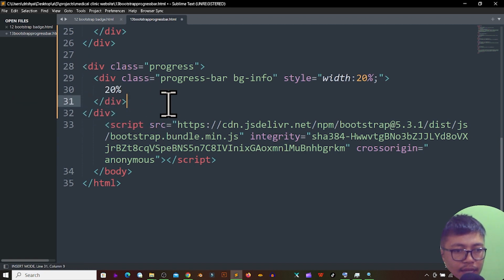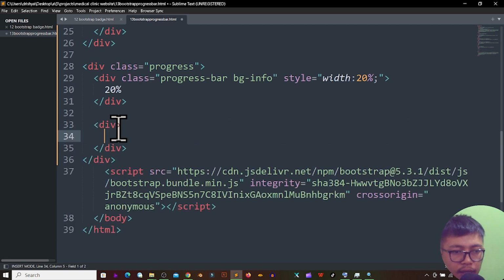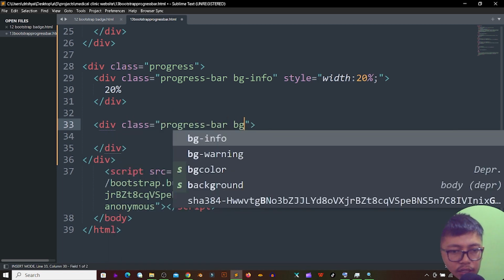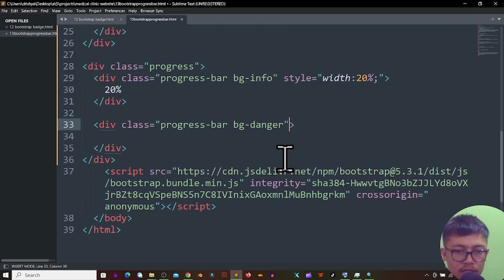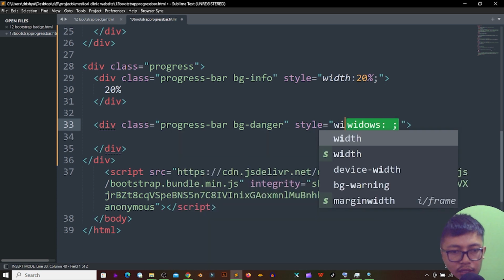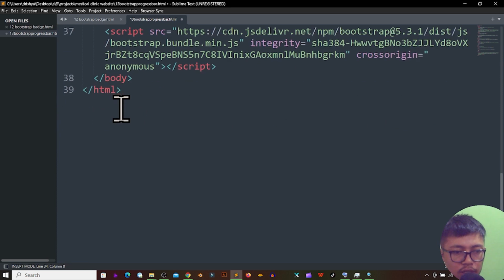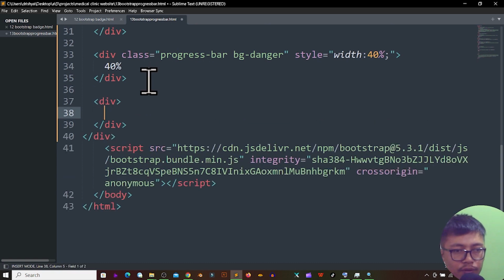Then inside this div I have to create another child div here, and I'm again using a class here, and the class is progress-bar bg-danger. Then I am giving style again, and I am giving width, and width should be 40%. Like that, and I'm giving here 40%. Okay, so again I'm creating another div here, and again I'm giving 20% only here.